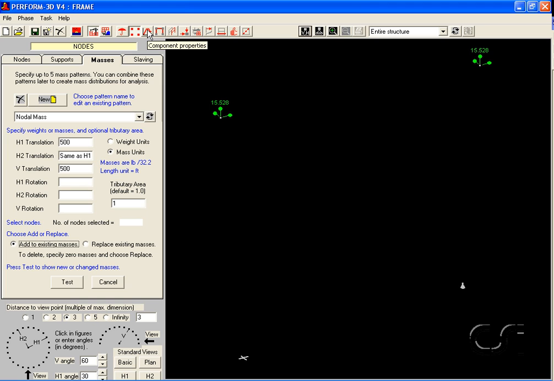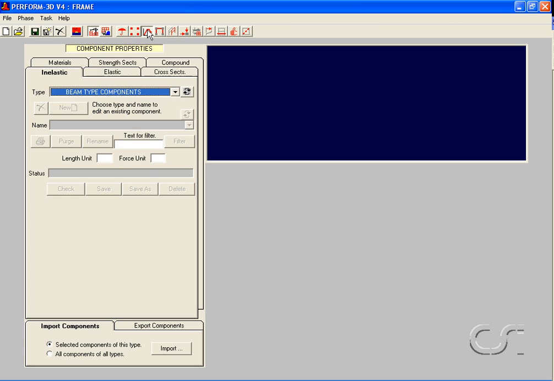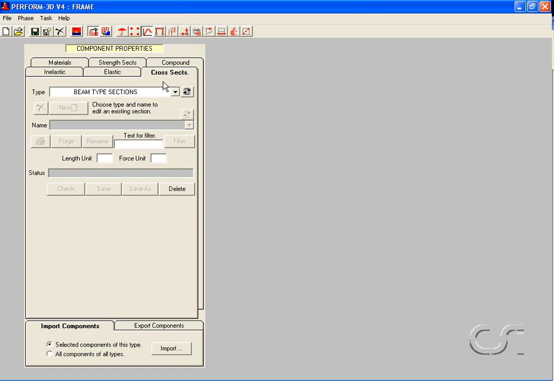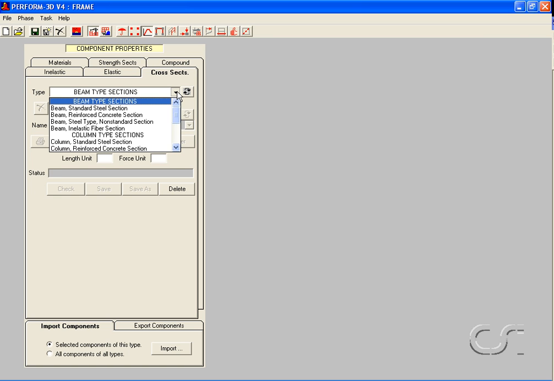Moving on to the Components task, and as mentioned earlier, this task can require significant time when doing large and complex nonlinear analyses. However, we will keep it simple in this model in order to emulate the data brought over previously from SAP 2000. We start by selecting the Cross Sections tab. Here is where we will define the section properties.